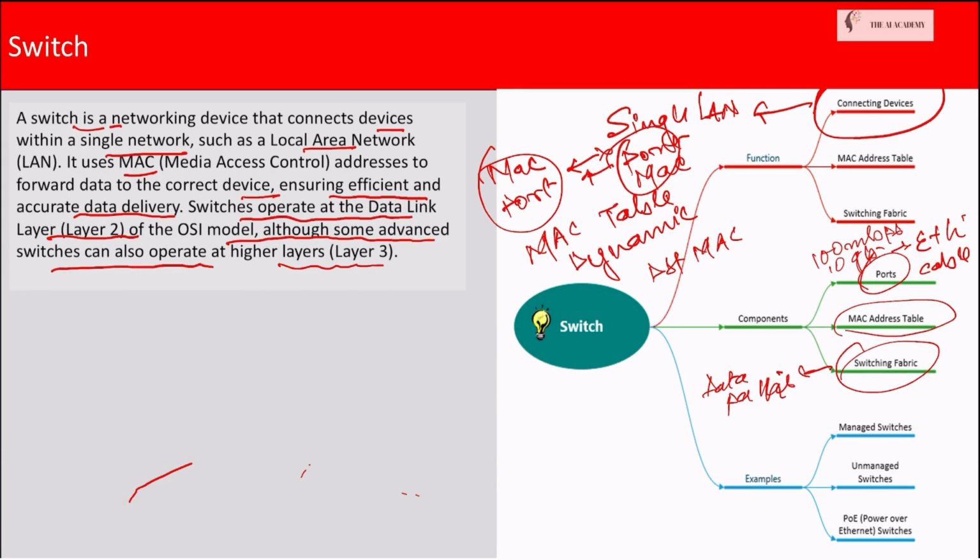The MAC address table is maintained by the switch's internal processor. It dynamically learns and stores the MAC addresses of devices connected to its ports. When a new device connects to the switch, its MAC address is added to the table, along with the corresponding port number. The table is continuously updated as devices connect, disconnect, or move within the network.